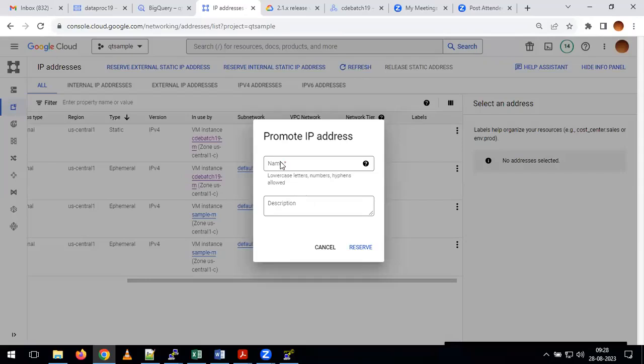Once you click on that, it asks for a name. Please give any generic name in lower case. If you see below, they have given some rules: lowercase letters, numbers, and hyphens are allowed. Just give a generic name for simplicity, and click on the reserve button. What is the meaning of reserve here? We are reserving this IP address as a static IP address, and for the purpose of reservation, we need to click on the reserve button.